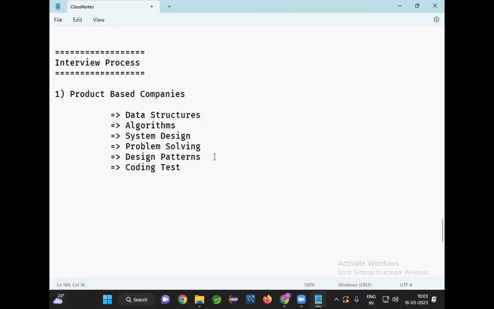Like this, they are going to conduct the interview on these areas: data structures, algorithms, system design, problem solving, design patterns, coding test. And the number of rounds of interview will also be 5 to 6 rounds in a product-based company. I attended 6 rounds of interview to get the job in a product-based company. In every round, they are going to ask these questions.